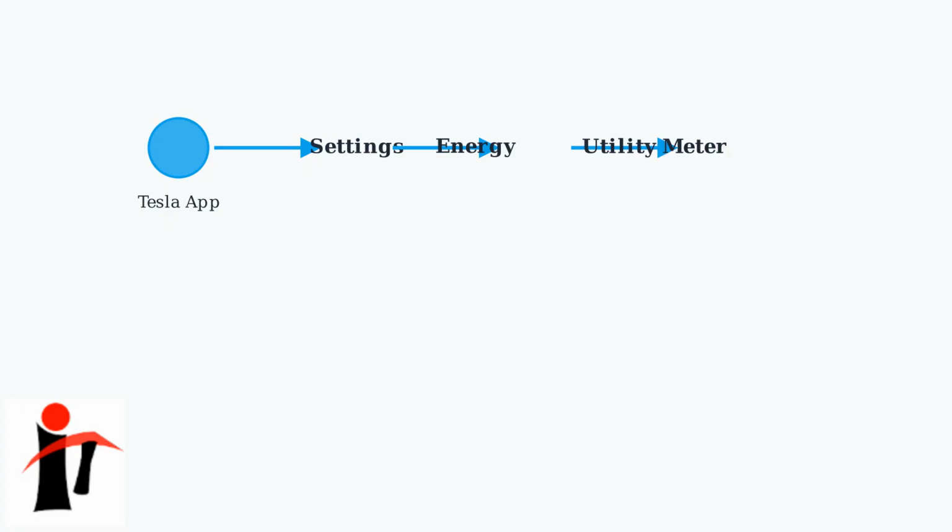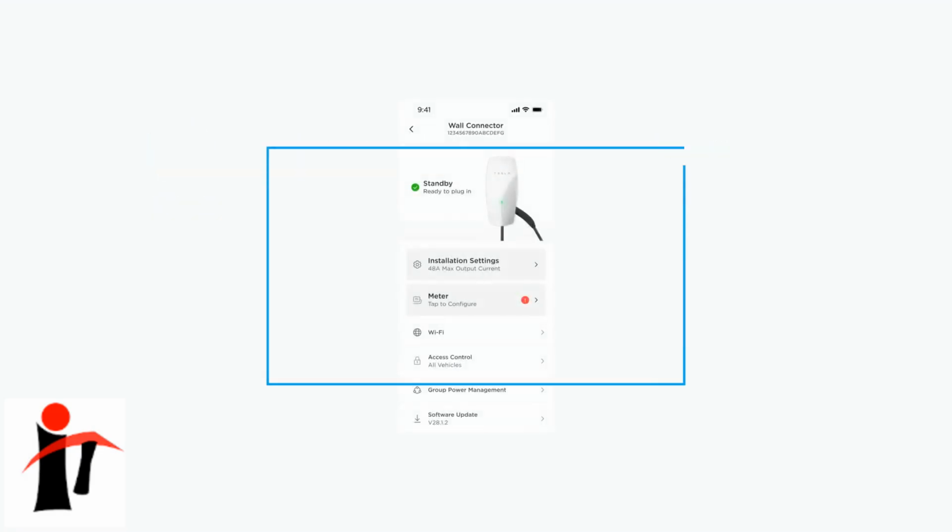To configure your utility meter in the Tesla app, start by opening the app and navigating to Settings, then Energy, and finally Utility Meter. In the Utility Meter section, you'll see options to select your utility meter model and communication protocol. Choose the correct model that matches your utility provider, such as PG&E Interval or Duke Energy. Selecting the wrong option can prevent grid usage data from displaying.